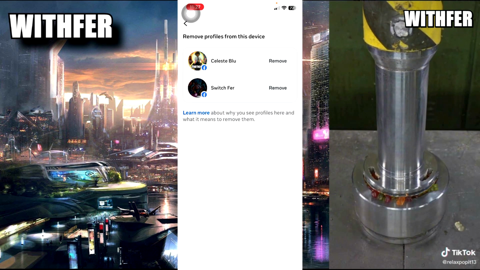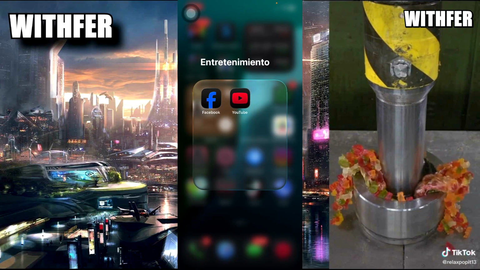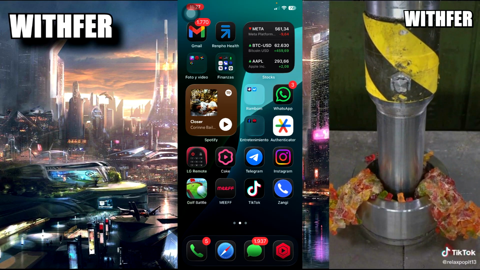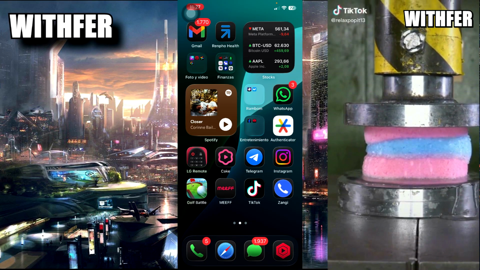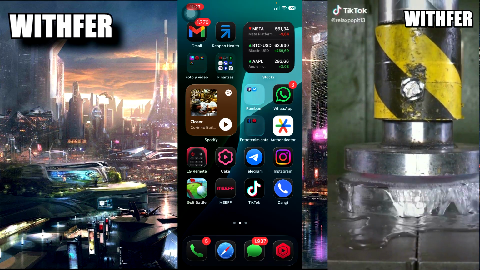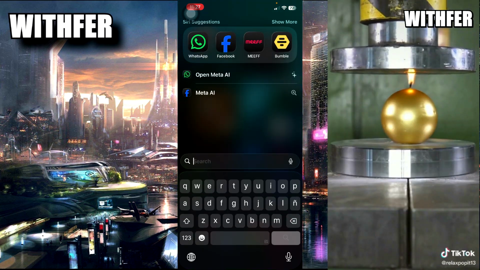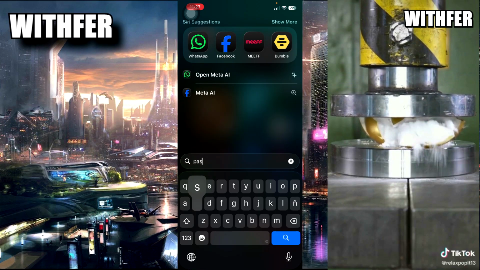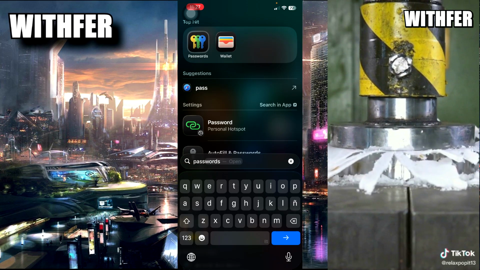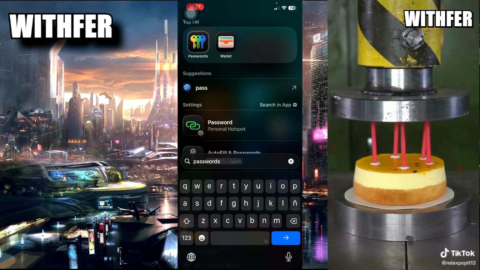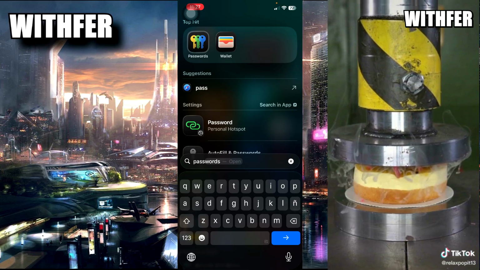Now, but that is not all, okay? Now, if you have an iPhone, on your screen, scroll down and here it says Passwords, and this is the official app on iPhone. Maybe you saved your personal information here, okay?